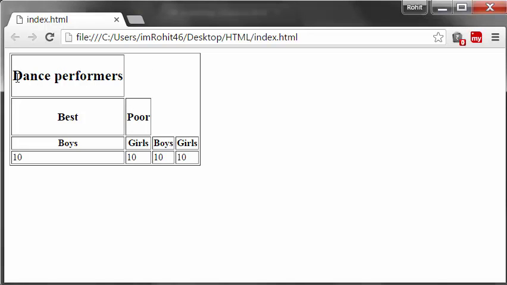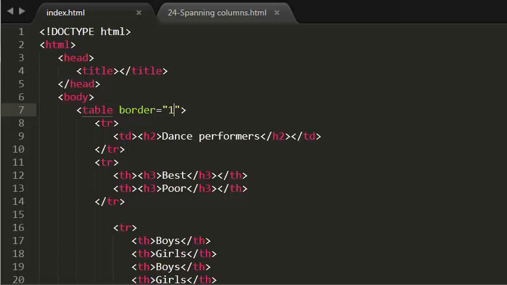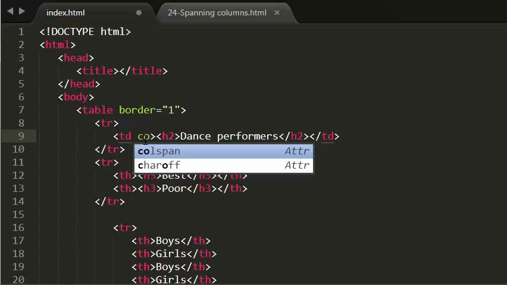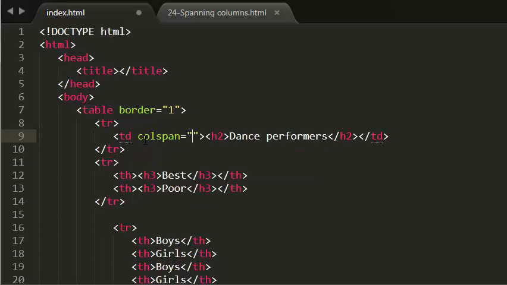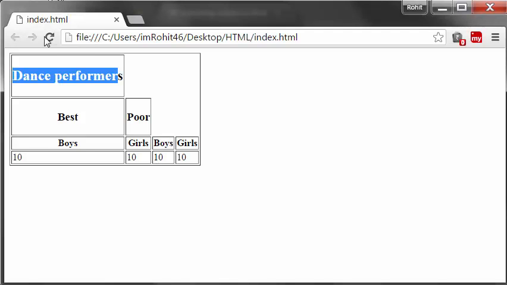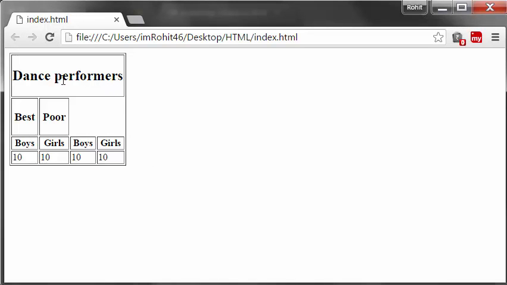Now I want the first row to occupy the entire four columns. Now there comes the attribute that is the colspan attribute. In the first table data tag, I am writing the colspan attribute, column span, with a value of 4. That means I want this to occupy 4 columns. Saving this, now see this in the browser. Now it occupies 4 columns.